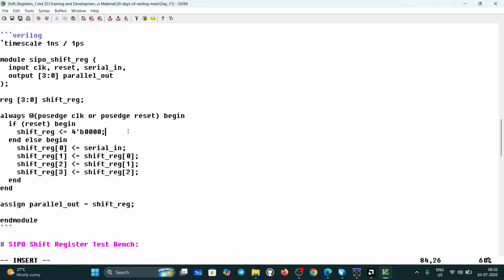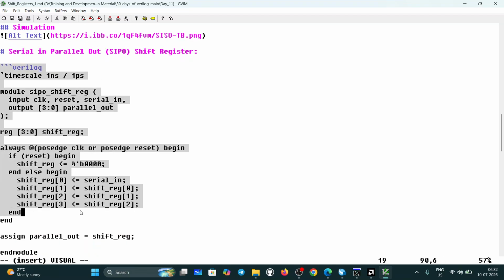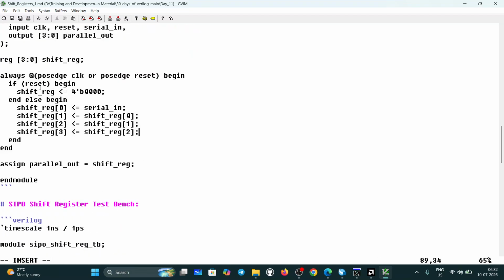Here I am declaring one temporary register, that is the shift register. I am declaring it with reg data type, 3 down to 0, shift register. This shift register I am going to use in the procedural block. This is behavioral modeling style. I'm using it in the procedural block, that's why I'm declaring it with reg data type.